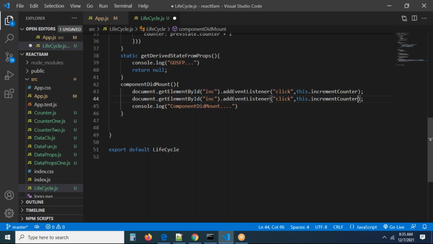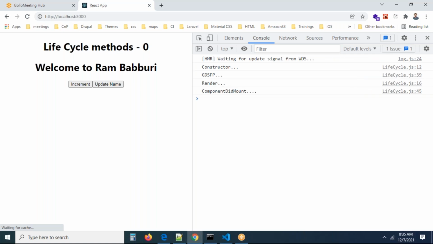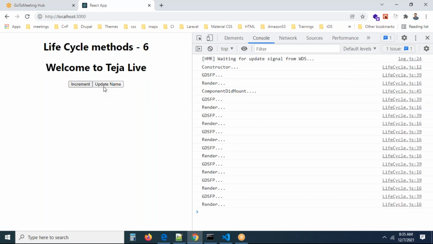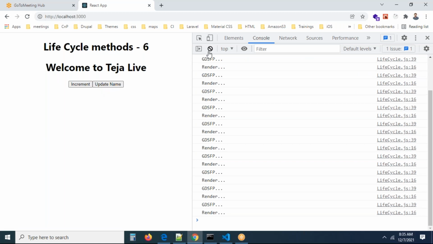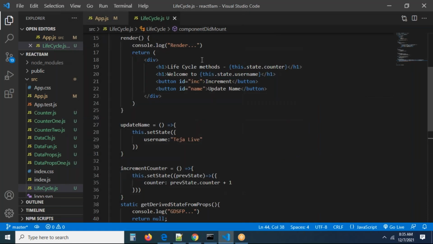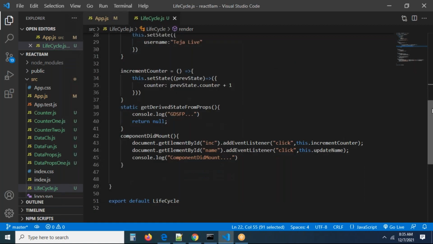The next thing is also, we have the updateName function, right? We have the updateName function on click. So here the ID is going to be name. Now you can see this will work as we expected. Incrementing, yes, and update name is also working fine. So this is the best place. If you don't want to add an event this way, we can add the event inline also. On click, you can add it here, no problem. But I'm just showing you, and this is one of the best places.